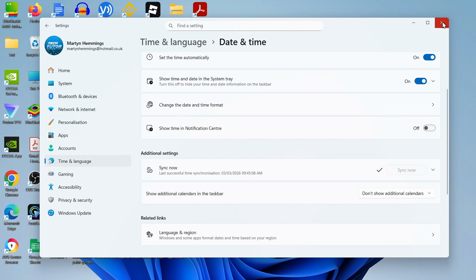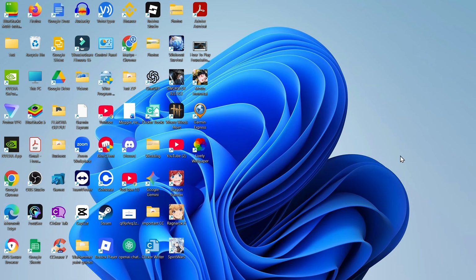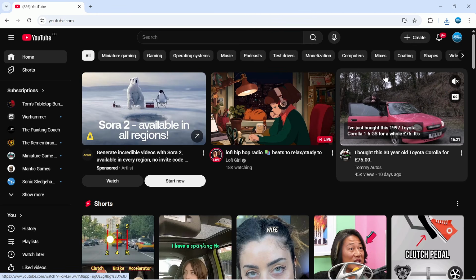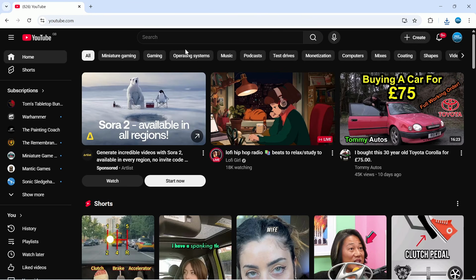After doing this, close down your settings window, and what you want to do now is open up an internet browser and come across to youtube.com. Once you come across to youtube.com, come up to the address bar, and next to where it says youtube.com, you should see this little icon here where it says view site information.